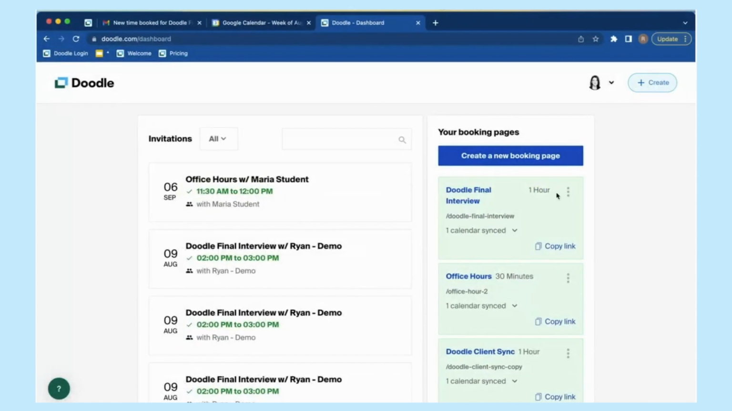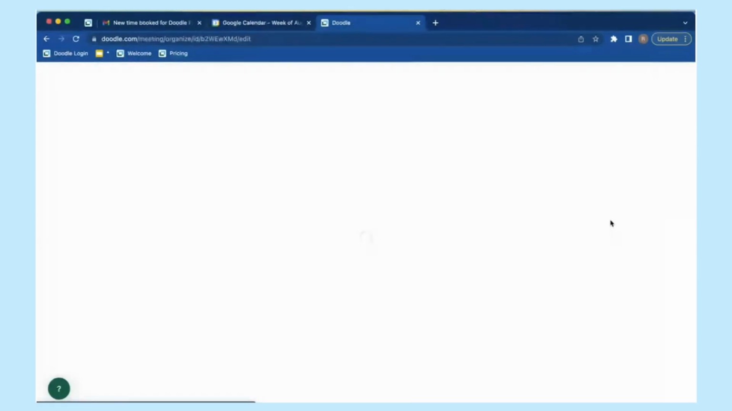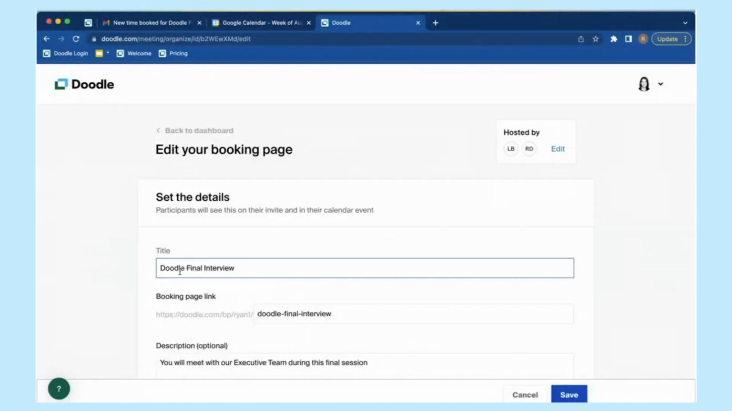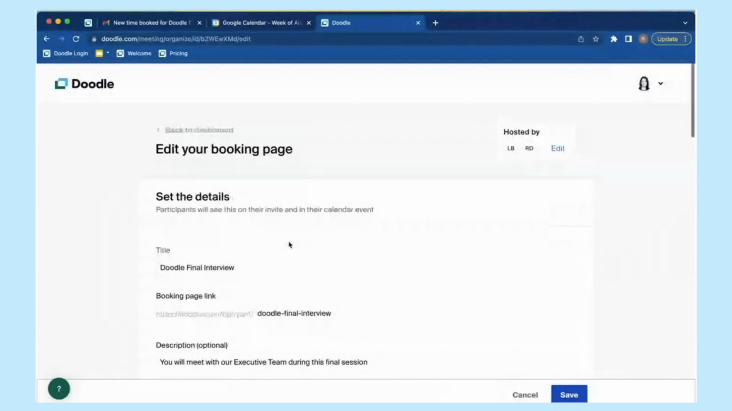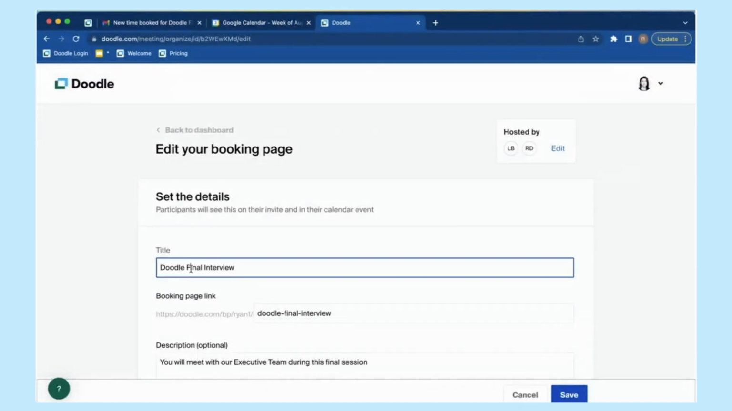Now, I'm going to use the use case today of a Doodle final interview. It could be one of two situations. This final interview could include myself and a coworker, or I'm setting this up for one of my coworkers. Now, this is the part here that only our team and enterprise users will see. If you're, again, a pro user or a free user, you won't see this. And this is where the host feature lives.